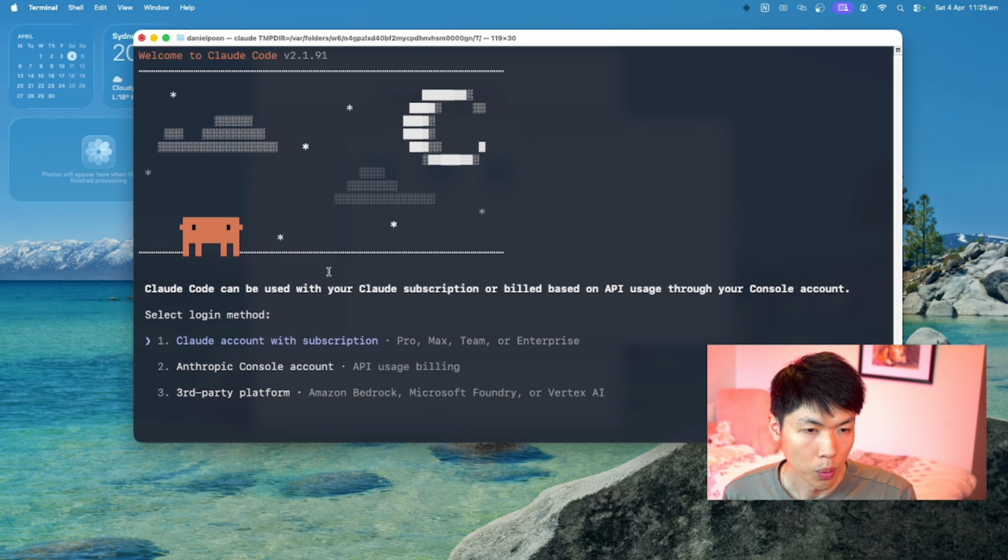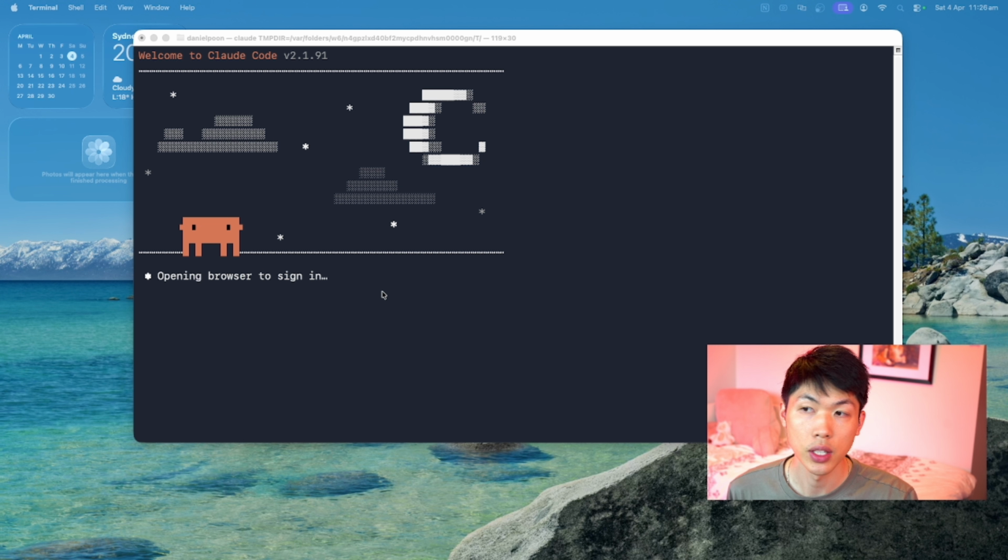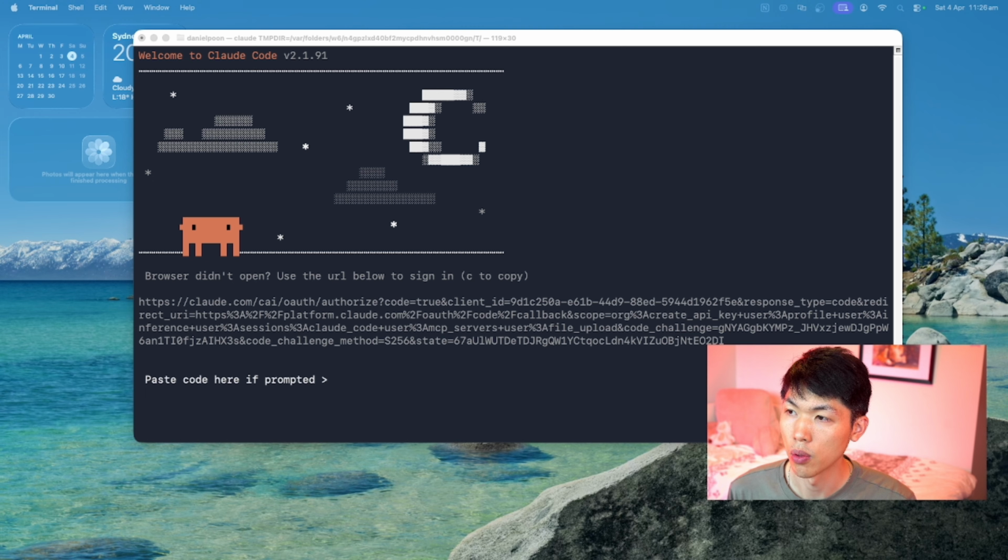Claude Code can be used with a subscription or billed with API usage. What you want to do is pay for the subscription. It's just way cheaper to do. You save a lot of tokens and a lot of money by doing so. Okay, so Claude account with subscription, enter. Now it brings you to the open browser. So I'm going to show you what it showed me.